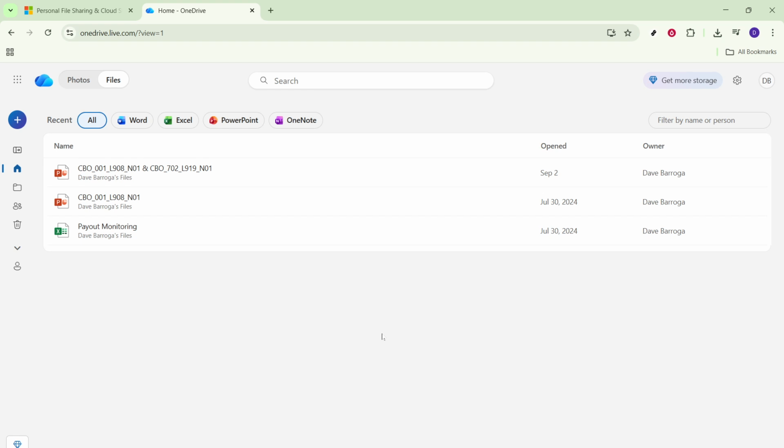That's it. You've successfully logged into your OneDrive account and you're ready to manage your files securely in the cloud.